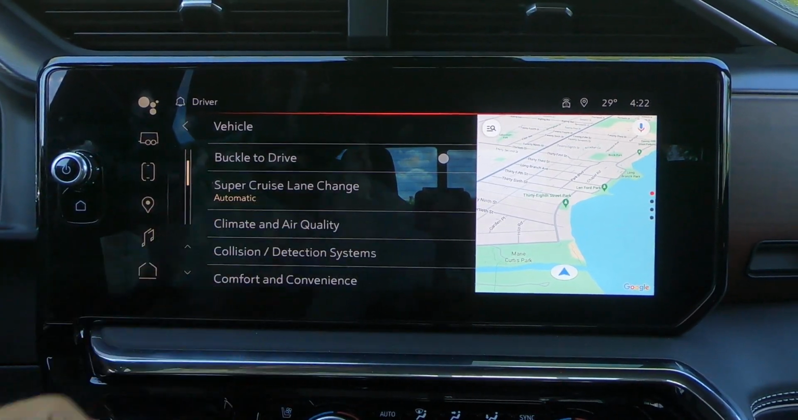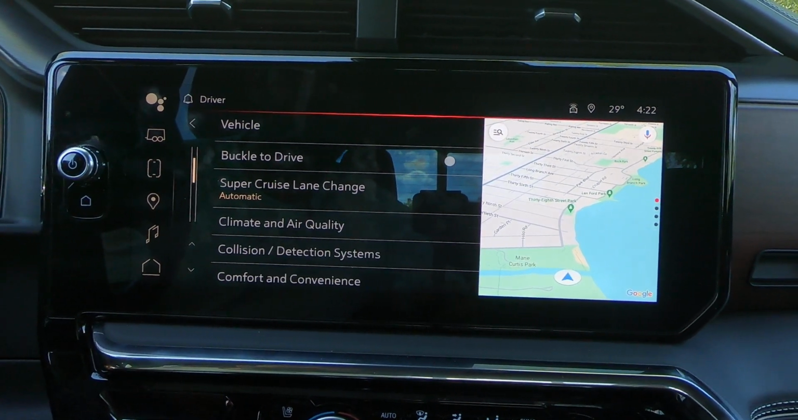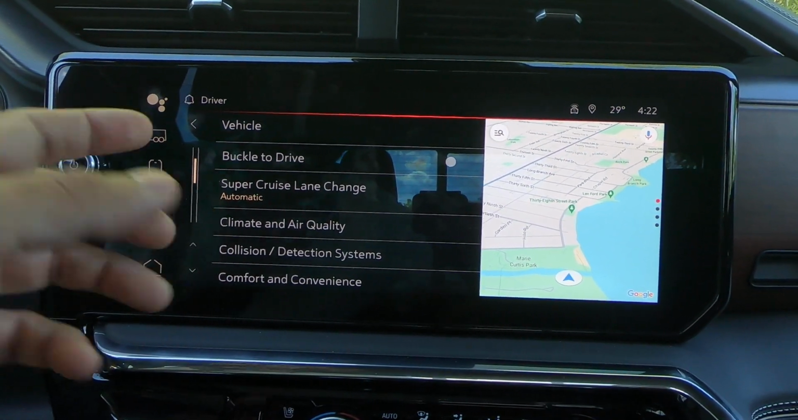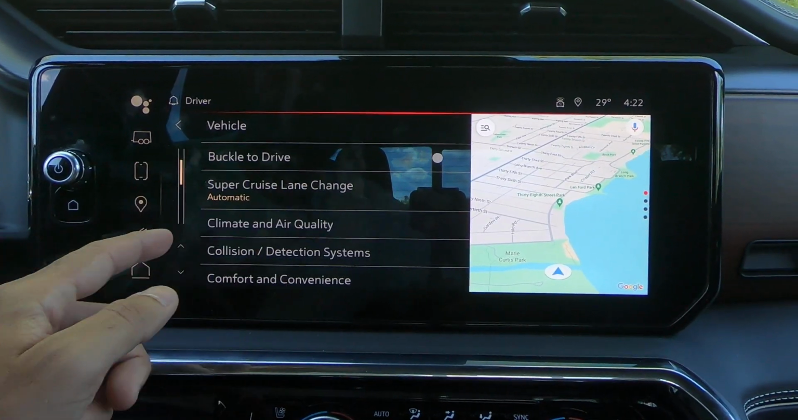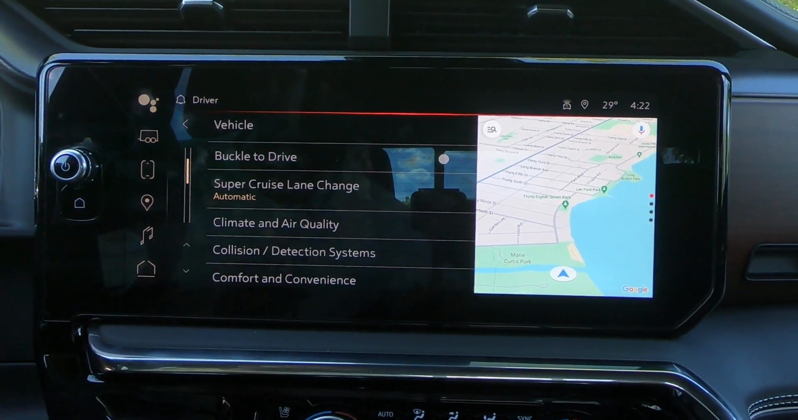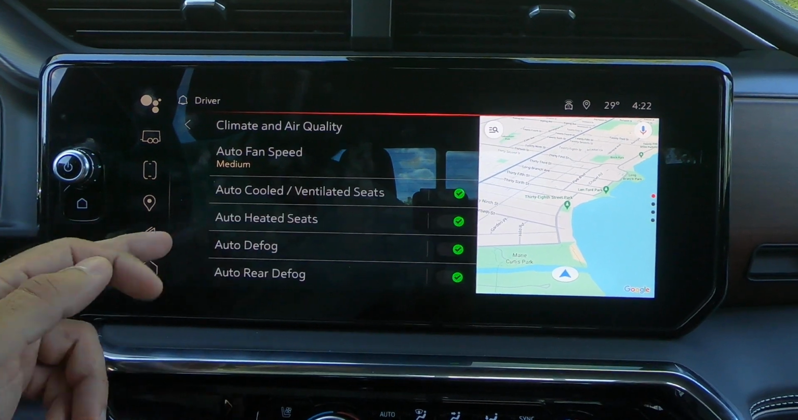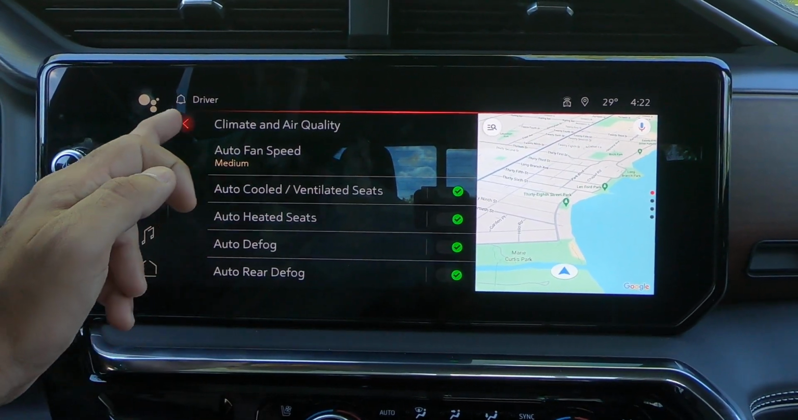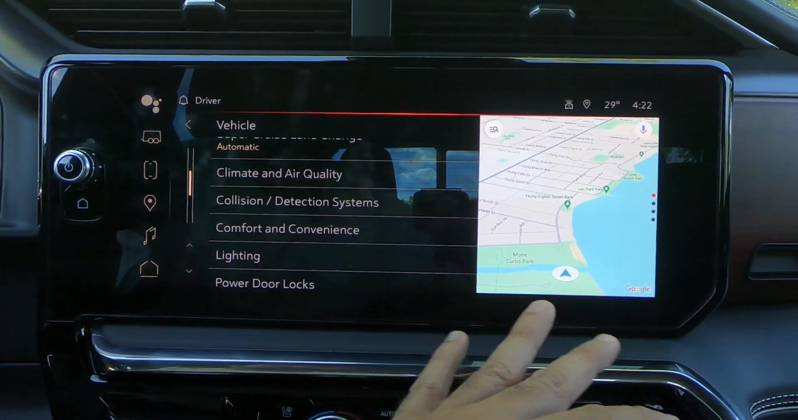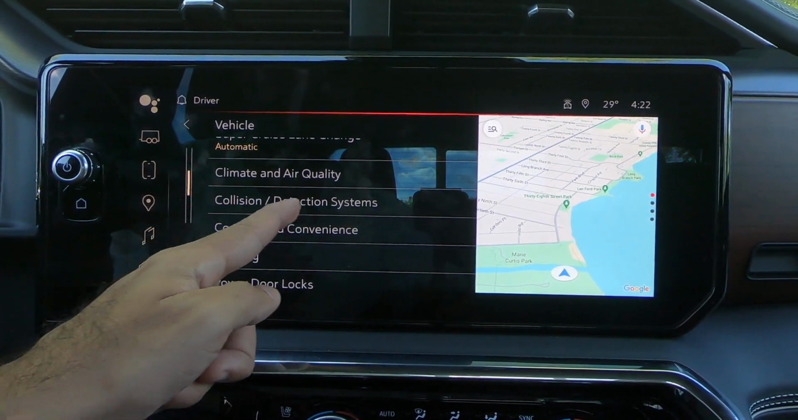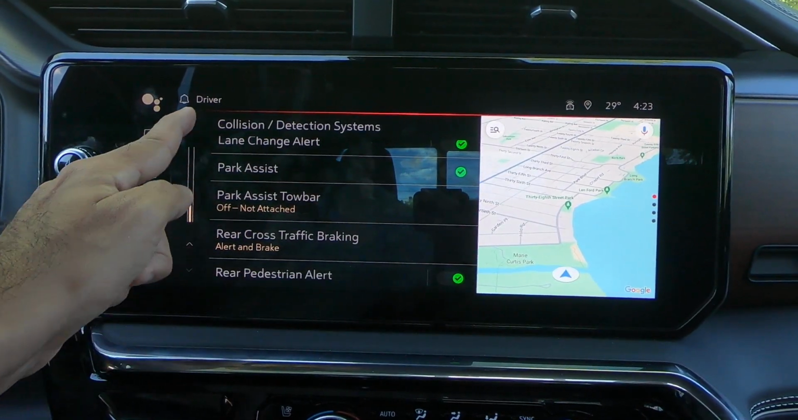Then super cruise lane change, because this car also comes with super cruise control, which is a fabulous thing. It's an optional extra, but I would suggest you opt for that one because it works flawless. Again, you can watch that detailed review and see how good that thing is. Climate and air quality inside, all these options you can switch on and off automatically when the car switches on, what aircon options you want. Then collision detection systems, which is all your safety systems, park assist, everything.